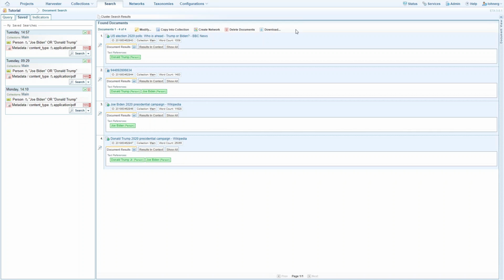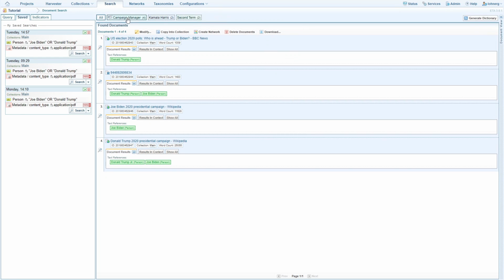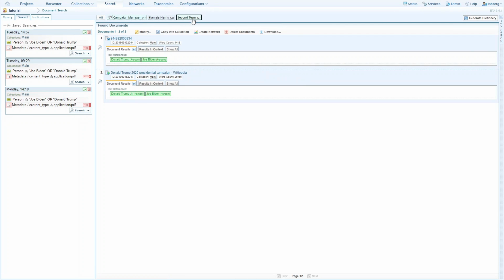Additionally, we can cluster our search results using the Cluster Search Results button at the top. This will look for common topics within the returned documents that can be used for categorization. Once clusters have been returned, the search results can be further filtered by selecting an individual cluster.